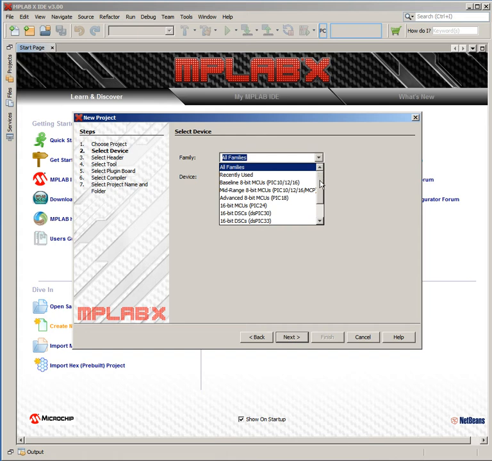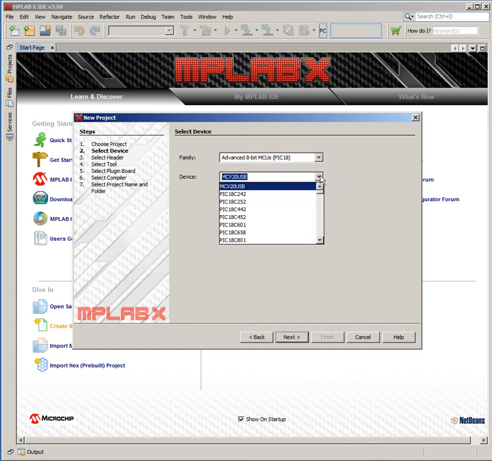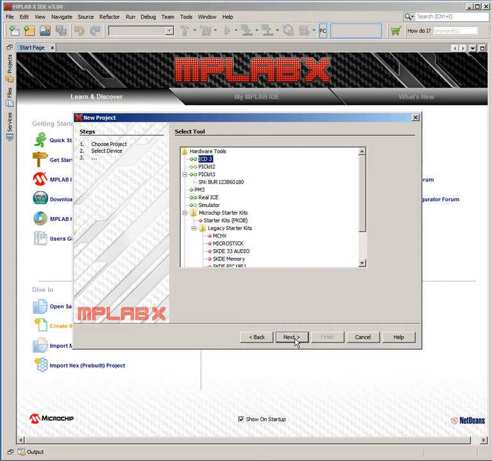We need to tell it what chip we're using. We're going to use the PIC 18F2620. There we are. And click Next. And it wants to know which hardware tool we're using. For us, the choices are either going to be the PIC-Kit 3 or the simulator.